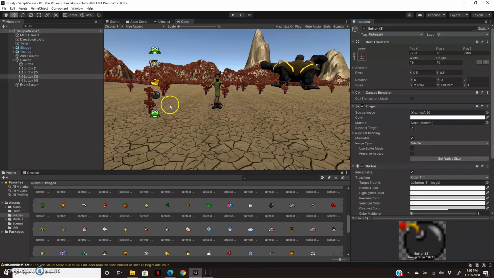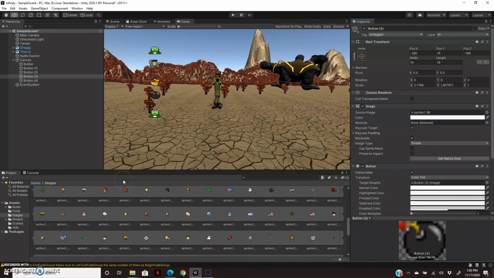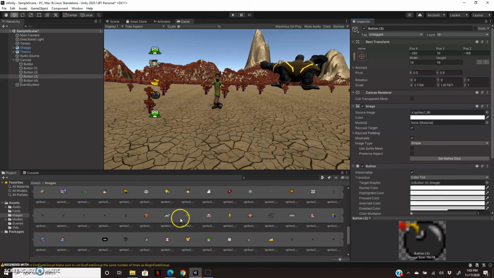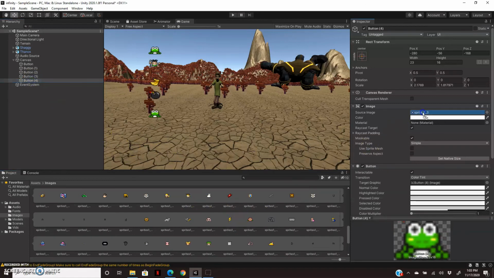Now I'm just trying to look which one I like. So the fifth button, I don't want it to be a frog. Let me see. I'm looking. There's so many pictures. I don't want no more trees. So, oh, it has to be the lightning. It has to be the lightning for me. It's up to you. Like I said, whatever pictures you guys want, this is how it looks.